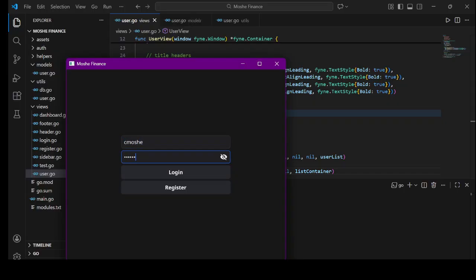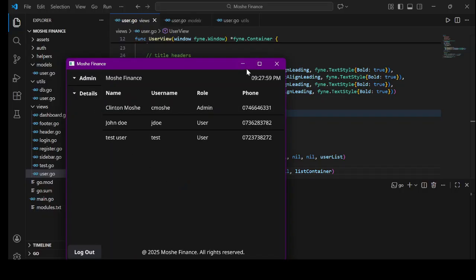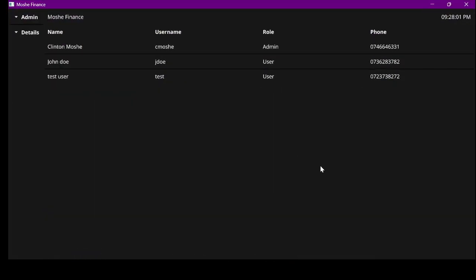Log in my username and my password. Then I'm going to come to the users. Yep, you can see we have our users. So currently we have 3 users. We have Clinton, Moshe, John Doe, driver test user. We have the username, their role.